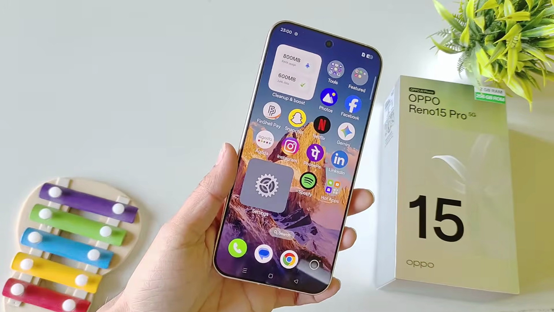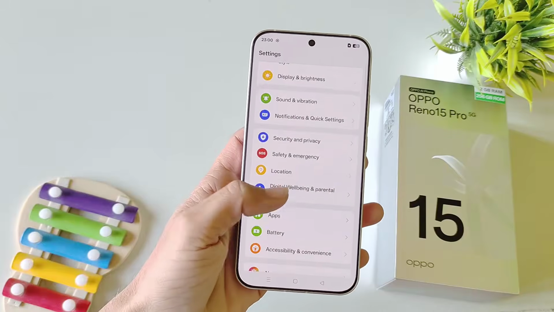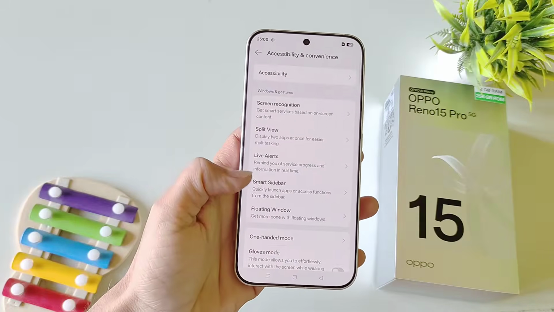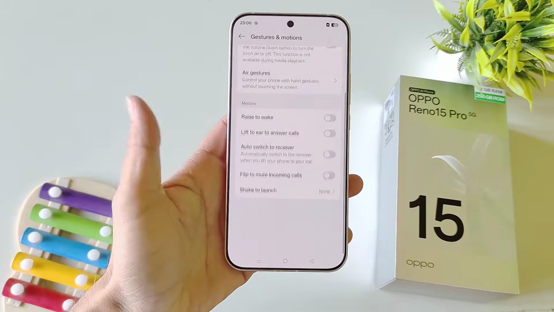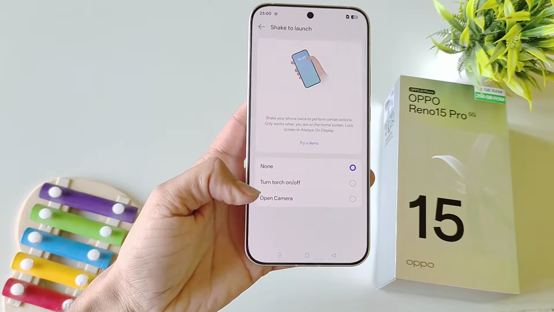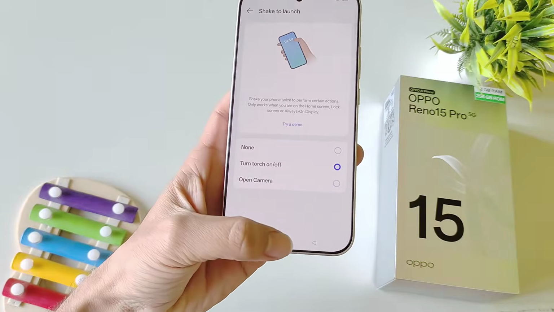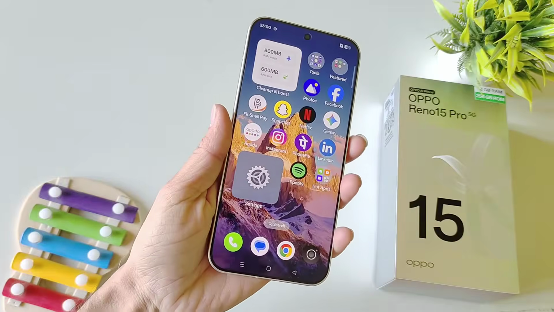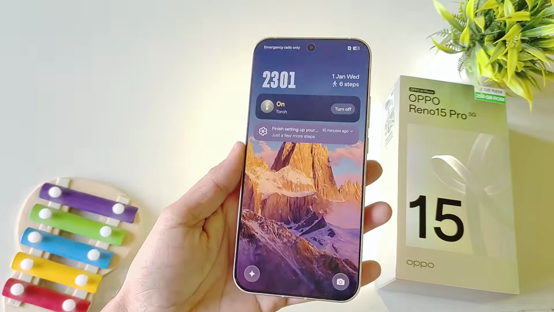There is a handy feature to quickly turn on your flashlight. Open your settings, scroll down, select accessibility and convenience, scroll down and then select gestures and motions. Scroll down to the bottom and then select shake to launch. From here you can either select open camera or you can select torch. I'm selecting torch. Now whenever you are on your home screen or you are on your locked screen, if you shake your phone like this, then it will turn on your flashlight.